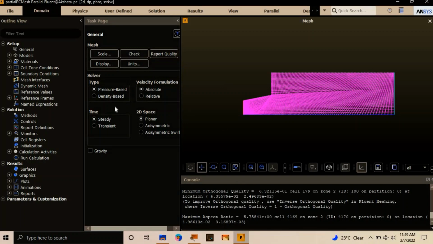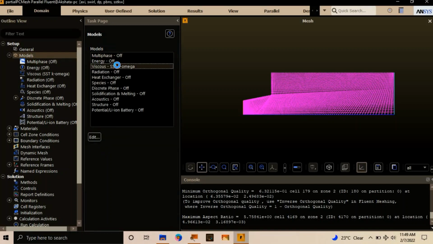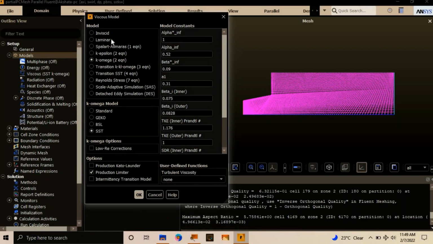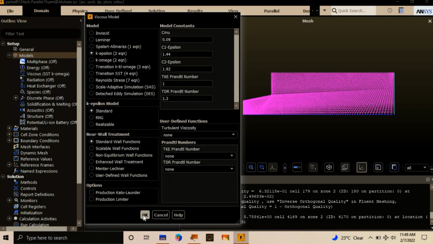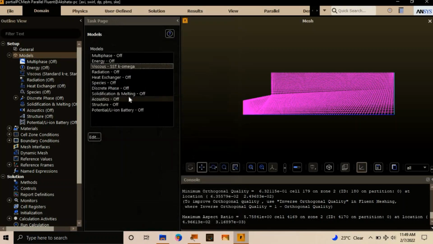So report quality is done. We'll be using pressure based and steady. So here we are using axisymmetric swirl, so we will change it to axisymmetric swirl condition. Then we have to go into models. Models, we will turn on K epsilon model. We'll be using K epsilon turbulence model for our calculations. Then we will go for OK.